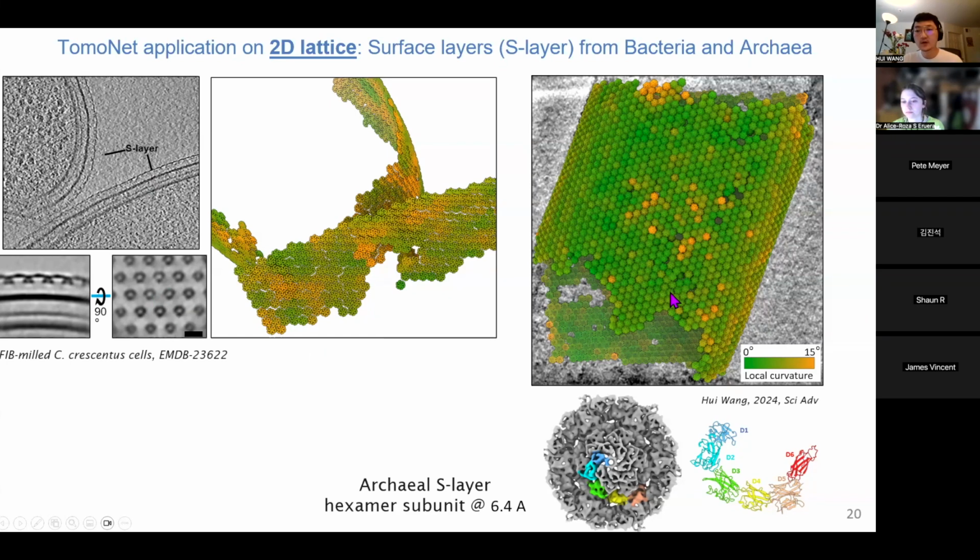And this is another example from our previous work on the N-Hungarian surface layer structure. Basically, using this strategy we finally got a 6.4 angstrom resolution of the hexamer subunits, and then with that structure we can take advantage of the AlphaFold prediction to get a complete pseudo atomic model for our structure.